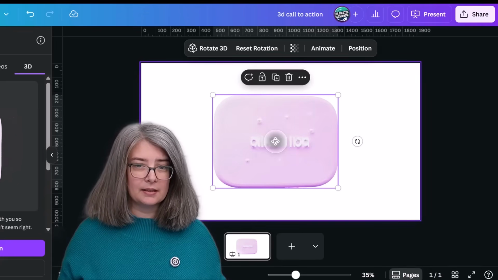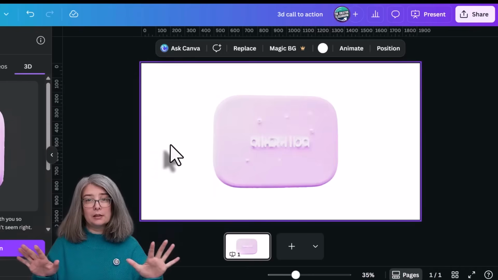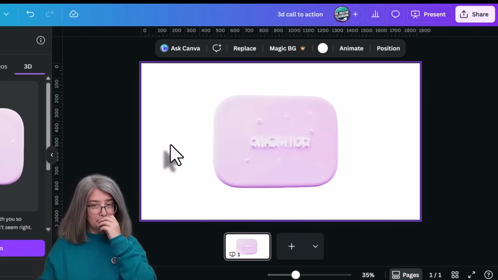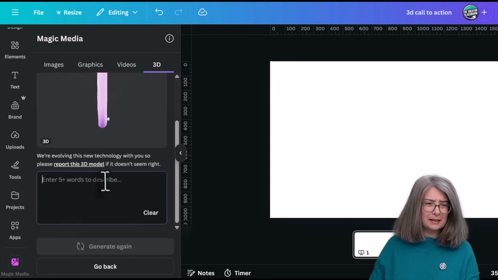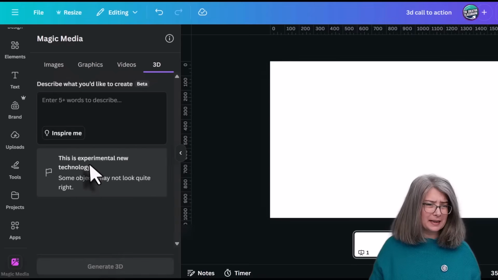That doesn't say subscribe. So clearly it doesn't work for text. It's also not exactly the color I had in mind. Let's get rid of this and go back.